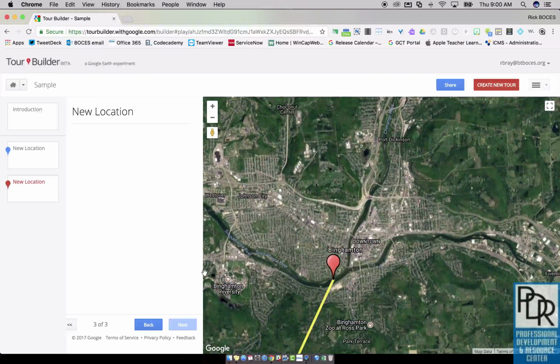So again, this is kind of the new idea here with a beta test. That it's an experiment, but it's a really, really powerful tool for sharing knowledge, both on your behalf as the teacher and the student's understanding. So let's just take a quick look at a finished tour here so you can see what those look like.